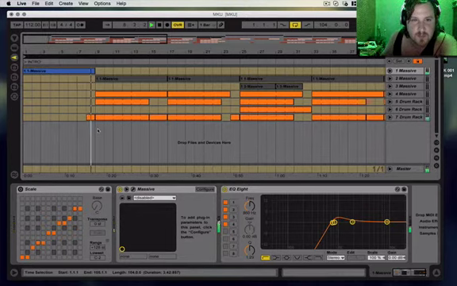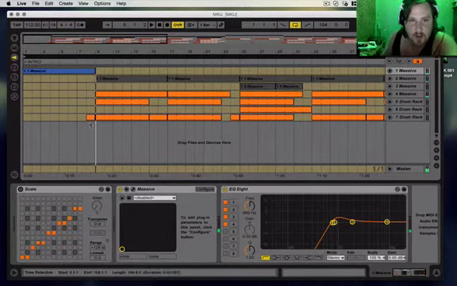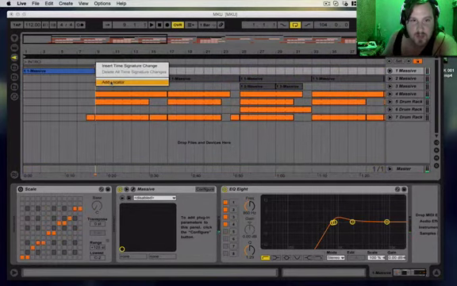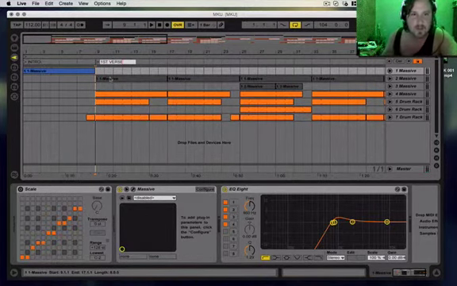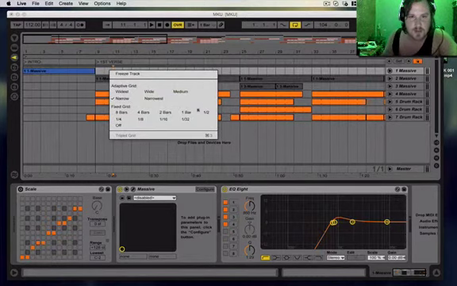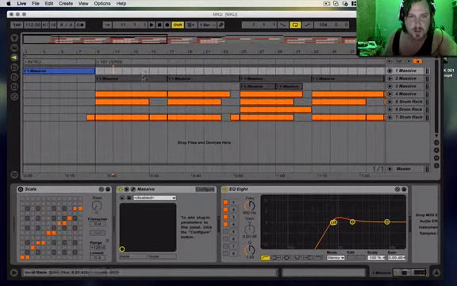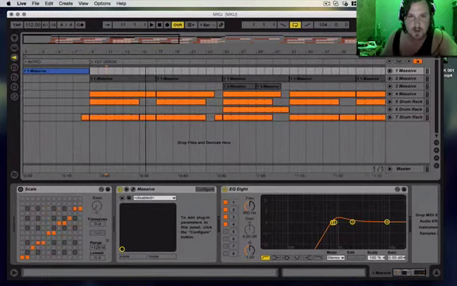Then a little snare fill, and then right here is when we begin the first verse. So that's the first verse. Now, if we look at this, let's go by bars. Okay, so it's set to bars. 1, 2, 3, 4. Okay, so this is 16 bars, a 16 bar verse.